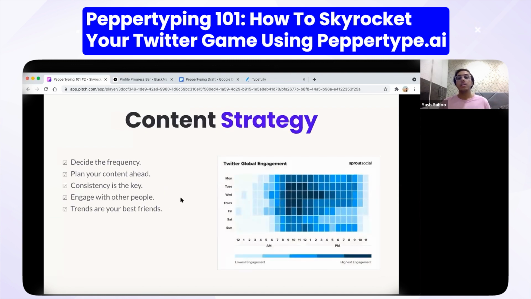Then we have, after you build your profile and you figure out what set of tweets you want to do, it's always great to create a content strategy around it so that you don't feel all scatterbrained when you're actually creating content. So we have to decide the frequency. How frequently are you going to tweet? Is it going to be once a day, twice a day?